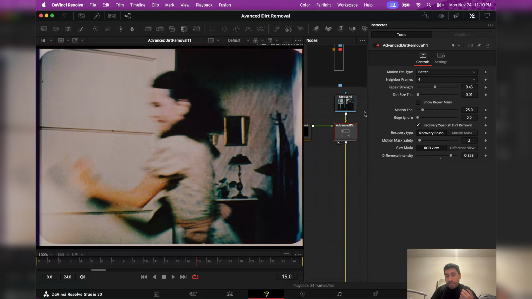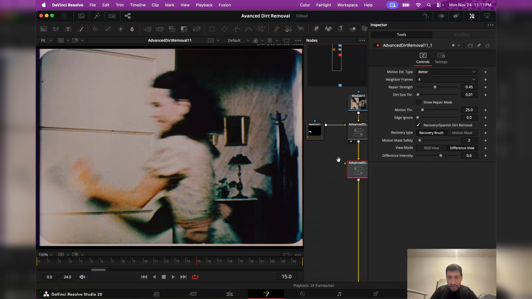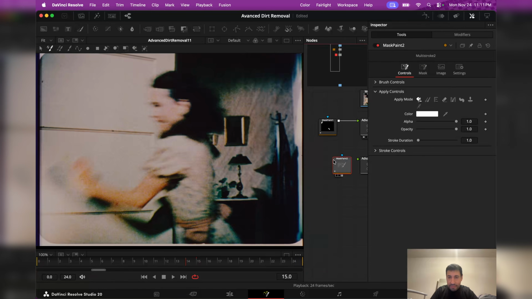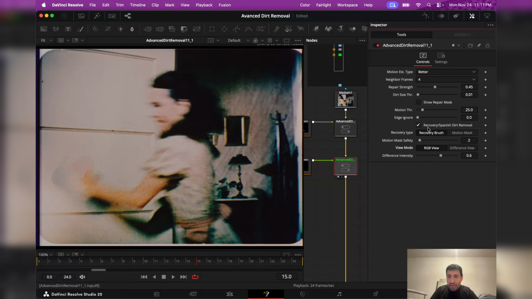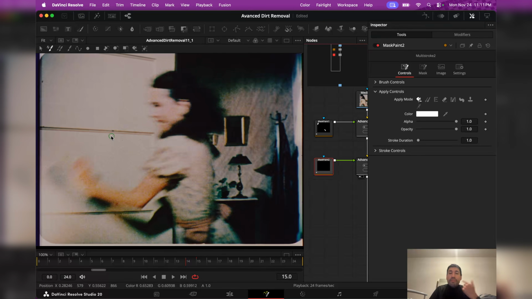That's when I want to show you the second ability that advanced dip removal has. Well, it has like 4 abilities, but I'm going to show you the 2 main ones. So I'm going to add another advanced dip removal tool, and I'm going to add another mask paint. And now I'm going to click on the recovery, the inverse dip removal. So when we are in this mode, that means that the effect is not being applied at all, but it's only going to be applied where we do the painting.